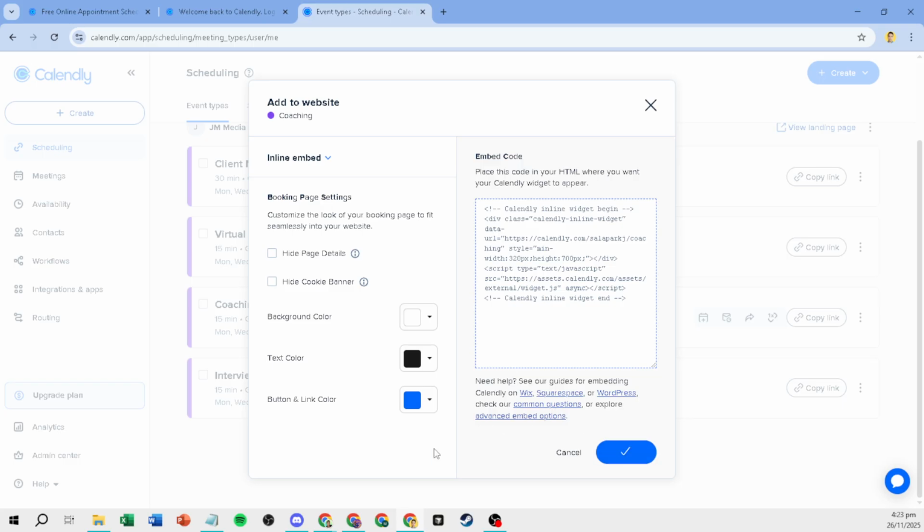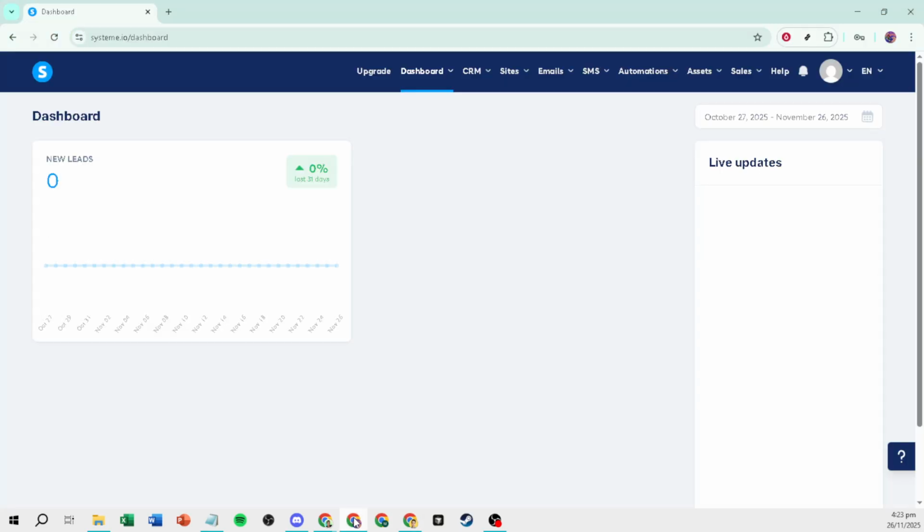If you need to adjust availability, duration, or buffers, it's best to do that in Calendly first so the embedded version always shows the correct times.